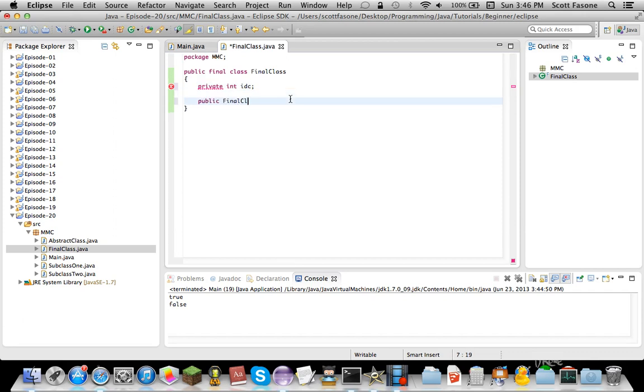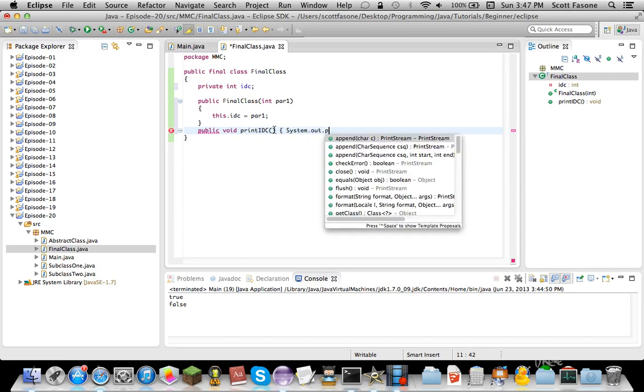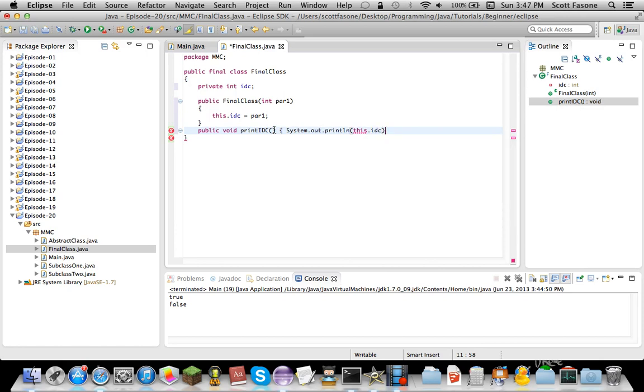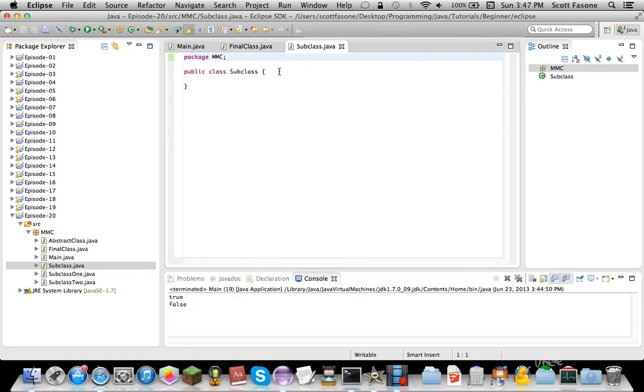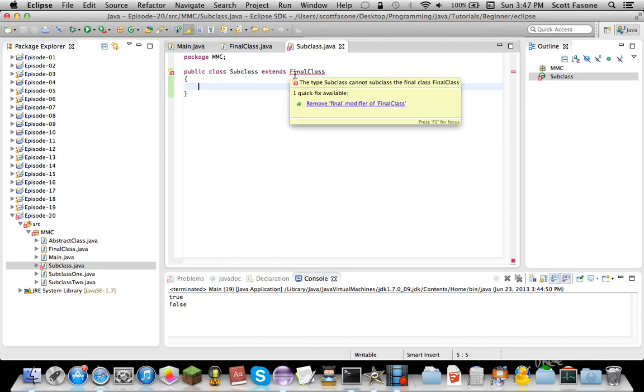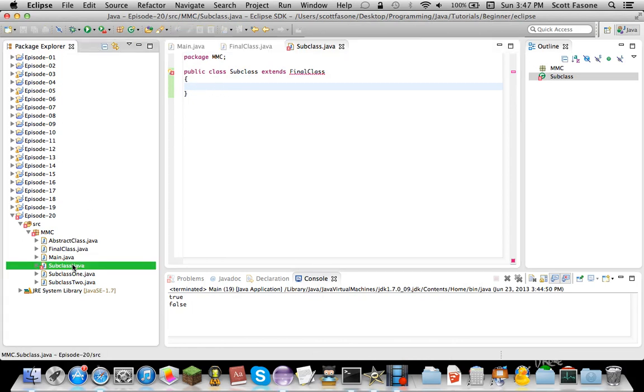Let's do a public final class, and we'll just do a public void print ABC. There, so you just have a useless class right here. Now if we try to make another class, we'll just call it Subclass, and we say Subclass extends FinalClass, we will of course get an error, because it's a final class. So then we actually didn't need that at all. Just another example.